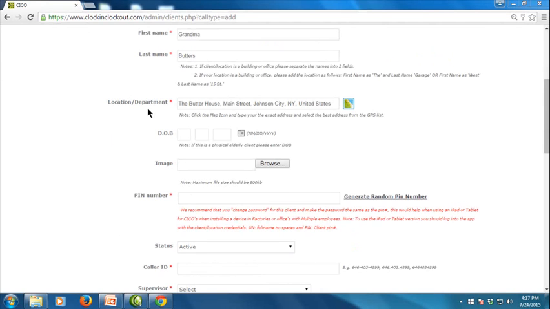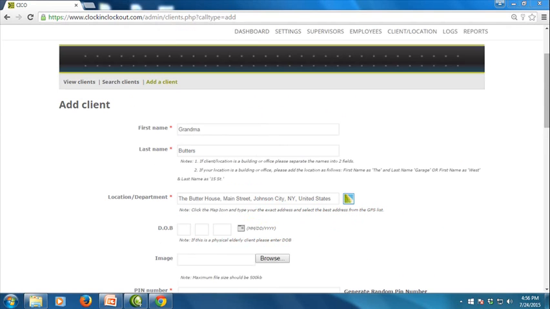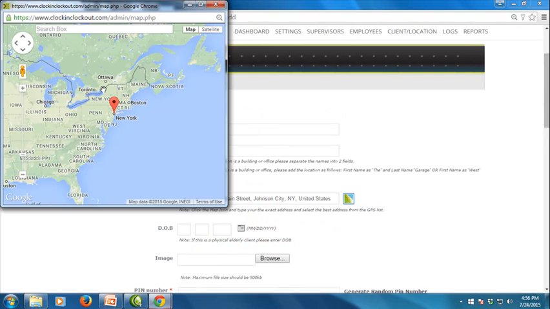For the location/department, this basically means the area where your employees clock in and out of. For the example regarding the client, Grandma Butters, this means where she resides. Grandma Butters resides at the Butter House. So that's the address you put into this box here. To do that, we have to click on this icon right here. It's all the way to the right of location/department. Once you click on this icon, a GPS map appears. Here, you have to put in the address of your client's location or residence. For Grandma Butters, it's the Butter House.